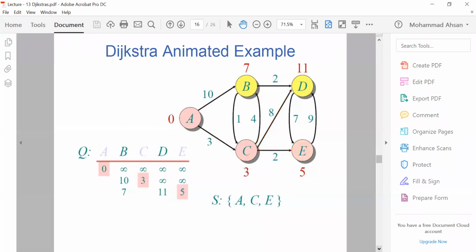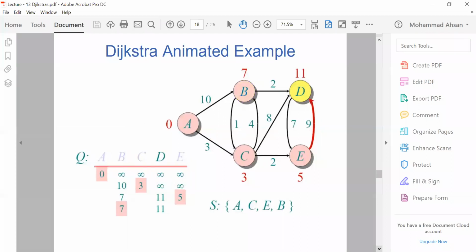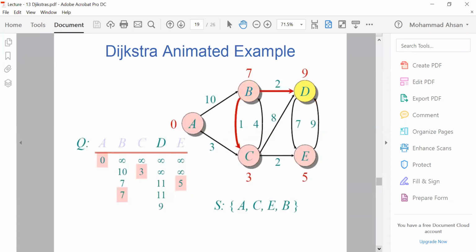You will extract the next minimum, which is E. So E is extracted and then you update the distance. Nothing is updated because the distances are already less than the distance through E to those nodes. Then you will extract 7, meaning B. B to D, if you add the distance, 7 plus 2 is 9. This is the red arrow. This is smaller than 11. The arrow is in the wrong direction, this red one.